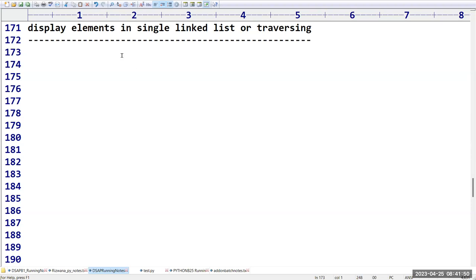Next, sir, I want to display the elements. As usual, we have two special cases here. What is case number one? My head pointer is pointing to none, which means there are no elements in this linked list. In such a case, head is always pointing to none. How is it going to work in such a case?